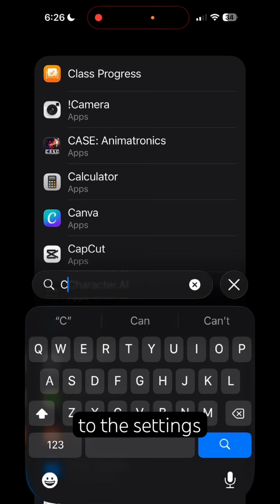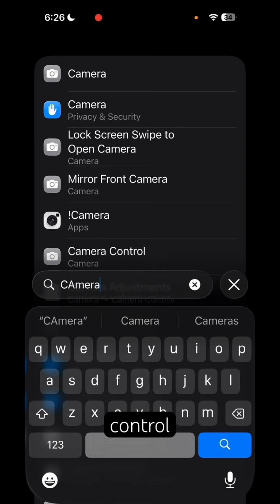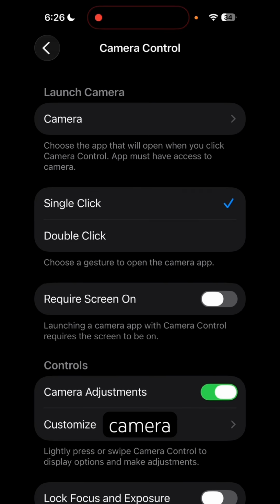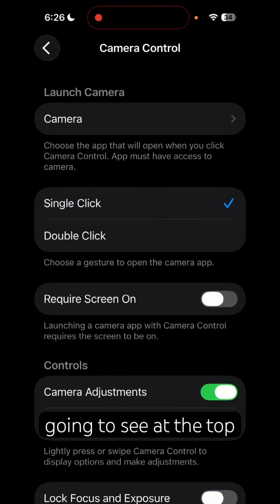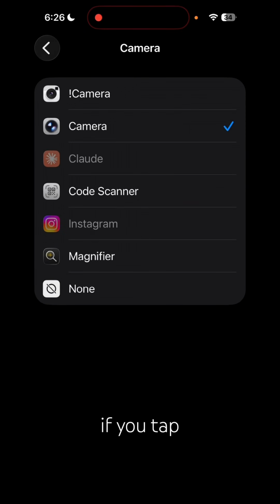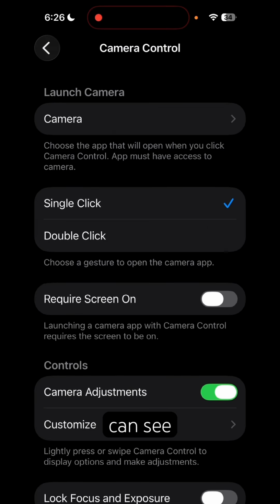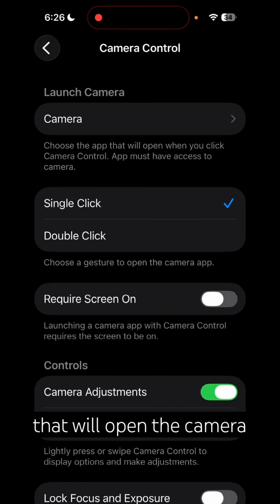If you go to the settings app, search camera control, and then tap camera control, first you're going to see at the top launch camera. If you tap on this, it'll show every camera app that you have. You can just pick any of these. Now below that, you can see this option, single click or double click. This is the gesture that will open the camera app.